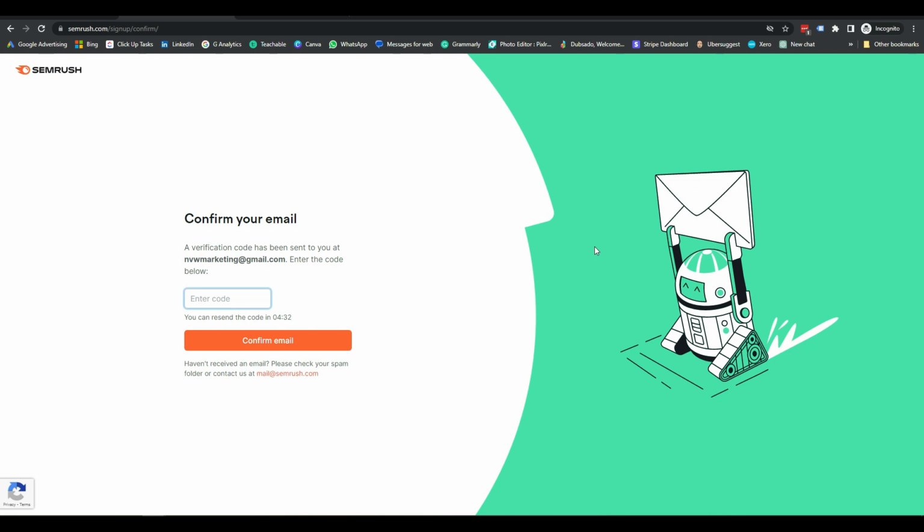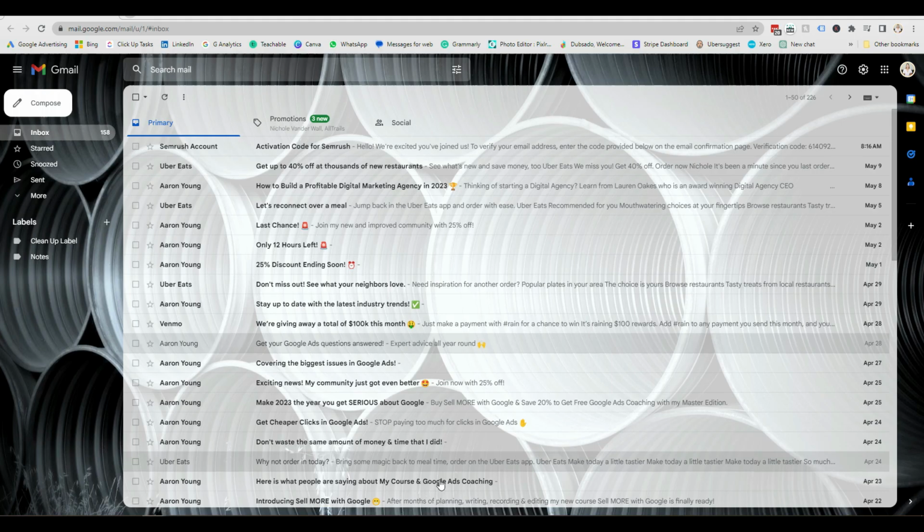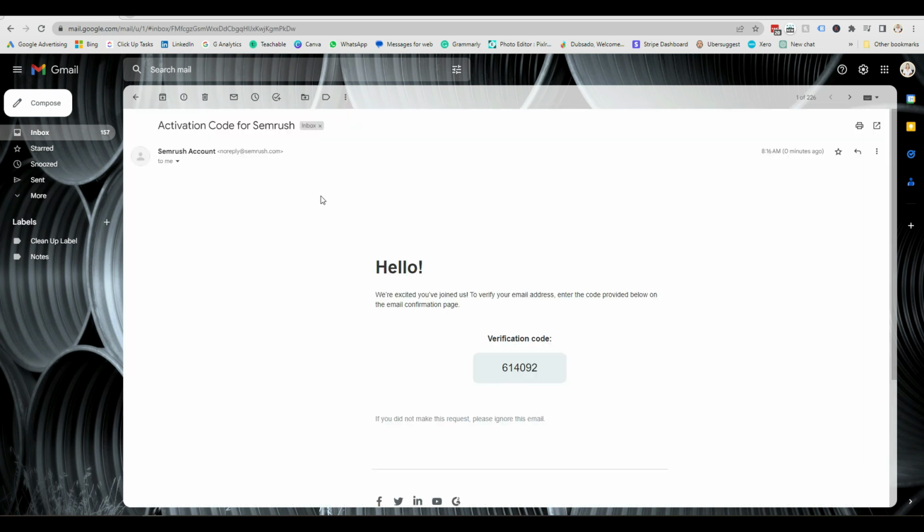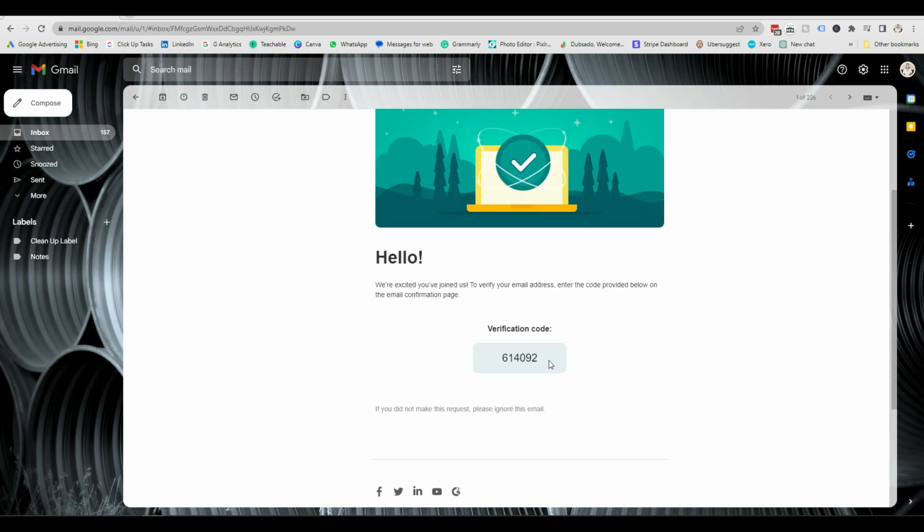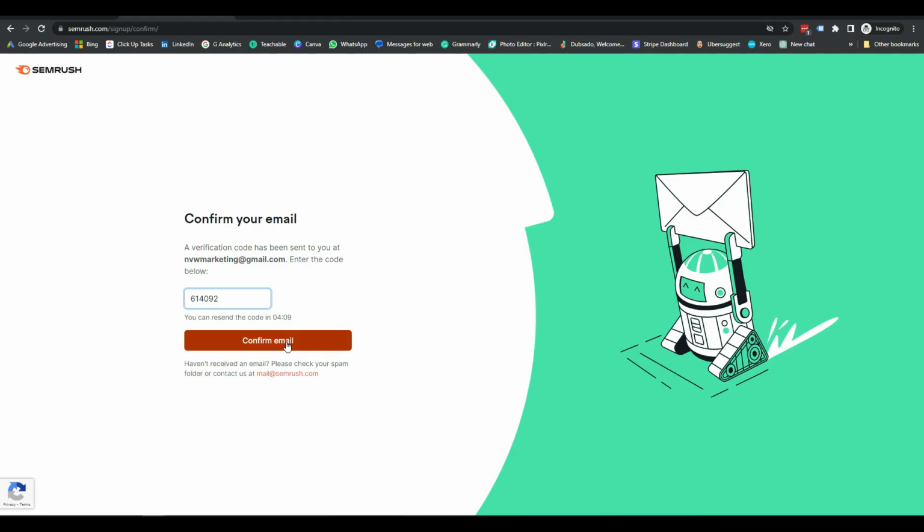And now the next step, we need to actually confirm our email. So again, make sure that when you are inputting an email address that this is valid and you have access to it. I'll go ahead and jump to my email, and it's going to be Semrush account activation code. So I'll click in, and then I'll go ahead and verify my email address here and confirm email.